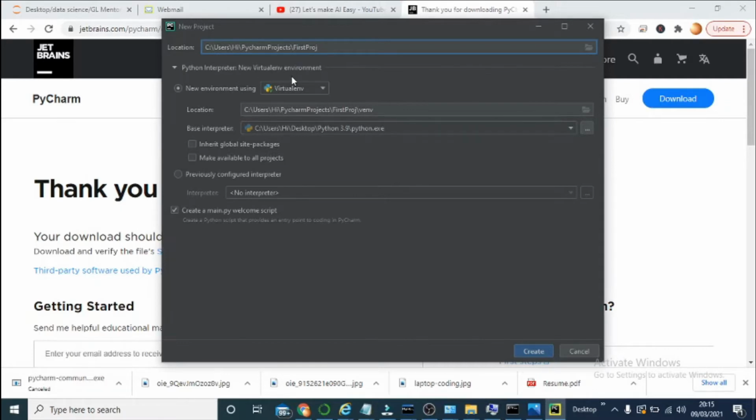Now you can see a virtual environment setup here. New environment using virtual environment, don't click it. What we have to do is use the previously configured interpreter. This is very important to remember. Don't use this at the moment. I will explain in the upcoming videos how to utilize this area and what it is meant for. We are going to use the previously configured interpreter currently.